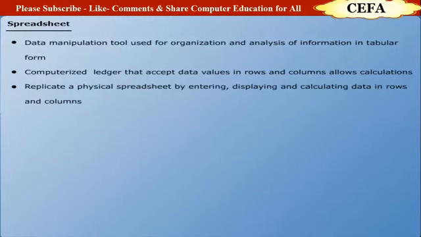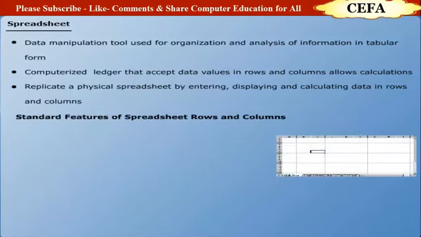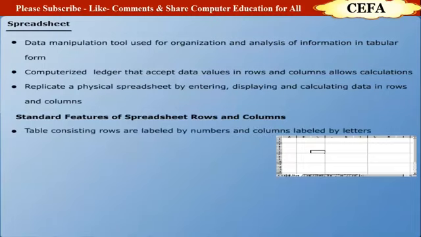Number 1. Standard features of a spreadsheet. Rows and columns. A spreadsheet is a table consisting of columns and rows, as shown in the following figure. The rows are labeled by numbers and the columns by letters, as shown in figure 5.5.